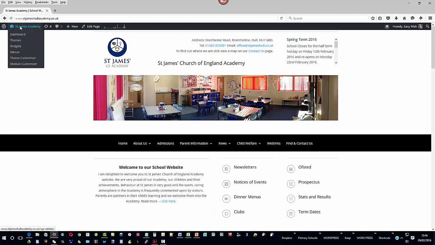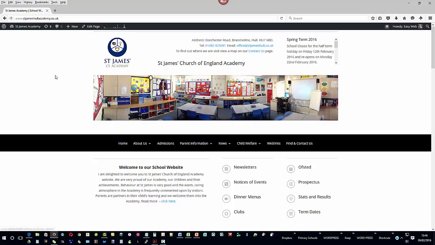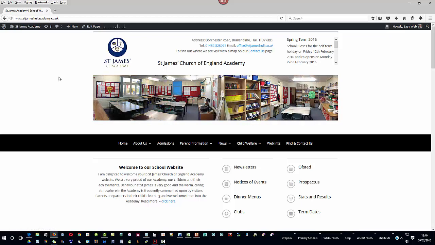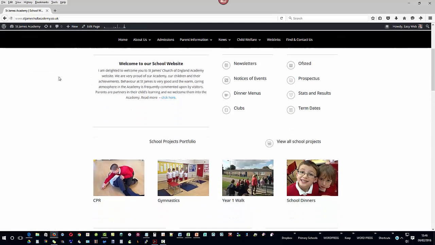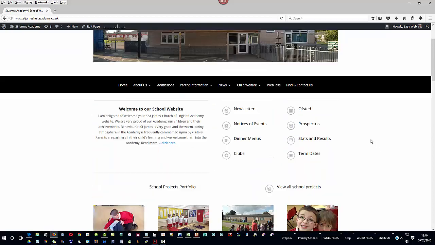and that normally takes you to the dashboard. I've simply clicked back onto St. James Academy from the dashboard to come back to the front page. So I now have to add a post so that this can appear inside the School Life blog feed. The post will appear just here, and if I had a specific web page set aside for videos, then the post would also appear in there as well.